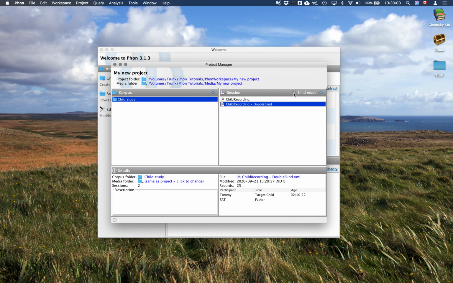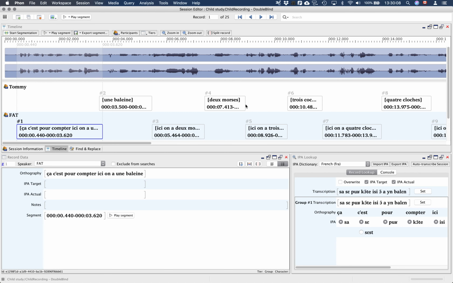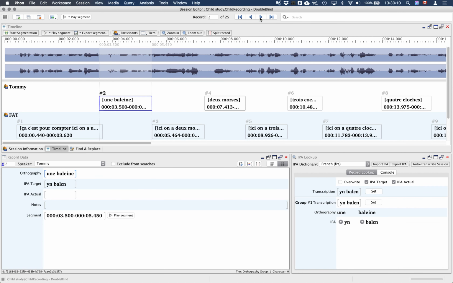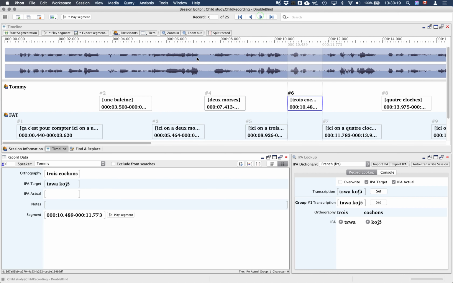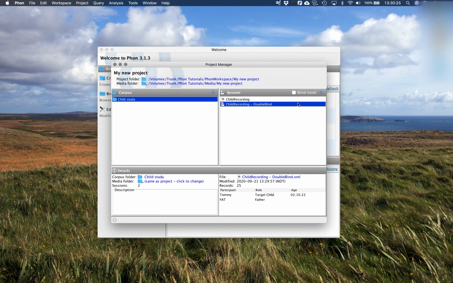And if we were to get out of the blind mode and go into Phon again, we would not see the IPA actual that we transcribed, because at that point the transcription is blind, saved under transcriber 1. So let's do a second transcription here. We're doing a double blind transcription.